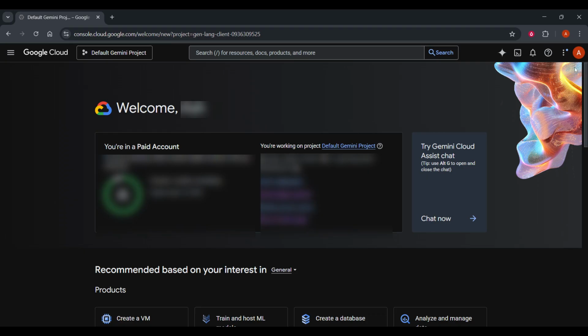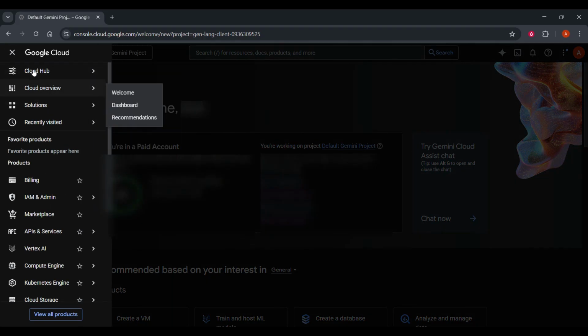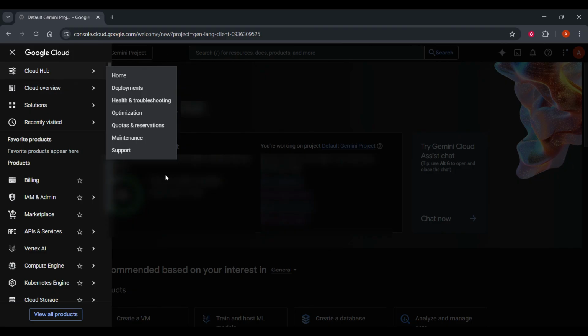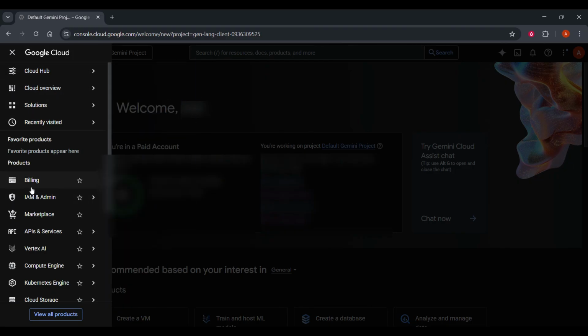Once the Google Cloud homepage loads, look at the top left corner of the screen and click on the hamburger menu, which is the 3 horizontal lines. This opens the main navigation menu for Google Cloud. From this menu, scroll down and click on Billing. This will take you to the Billing Overview page where you can see your active billing accounts, payment methods, and linked projects.